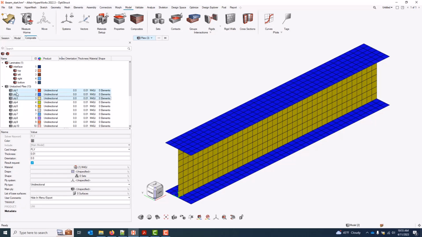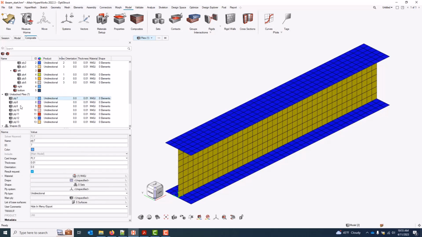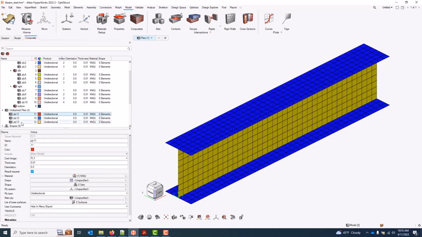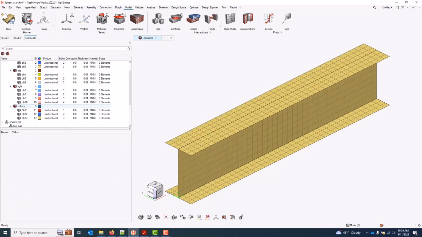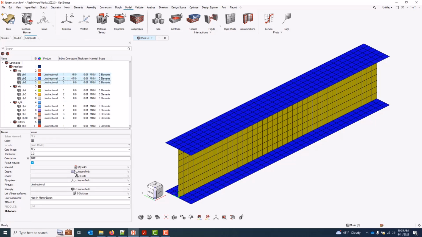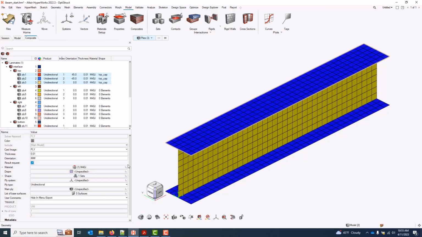So I'll select plies 1, 2, and 3. These go in the top sublaminate. 4, 5, and 6 are in the left sublaminate. 7 through 10 are in the right sublaminate. And 11 through 13 are in the bottom sublaminate. At this point, I'll finish by setting my orientations and my shape for all plies in all sublaminates.